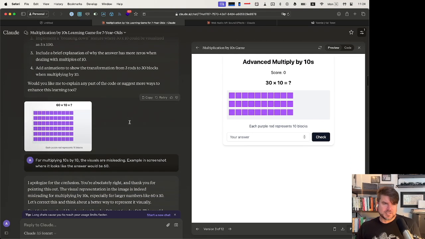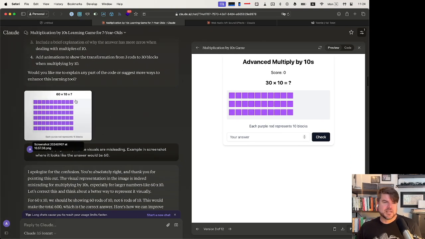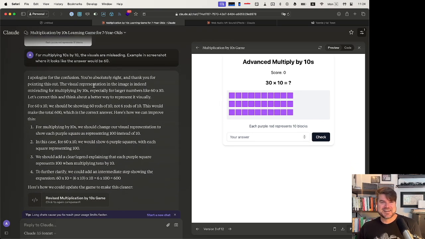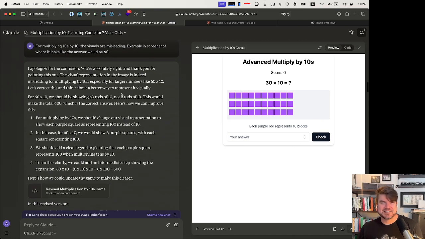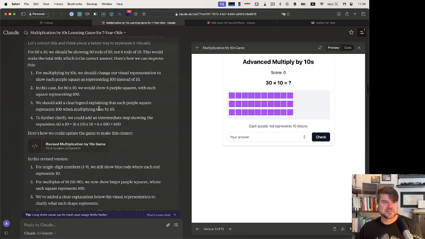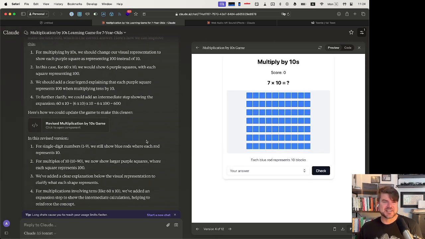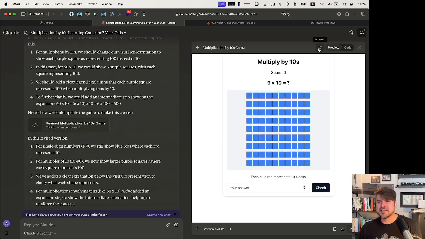I actually wanted to call this out to the AI and just be like, hey, you gave me this, but for multiplying tens by 10, the visuals are misleading. Example in the screenshot where it looks like the answer would be 60. So fair enough, the AI agrees with me, as the AIs often seem to be trained to do. So hopefully I was right about that, but I was.